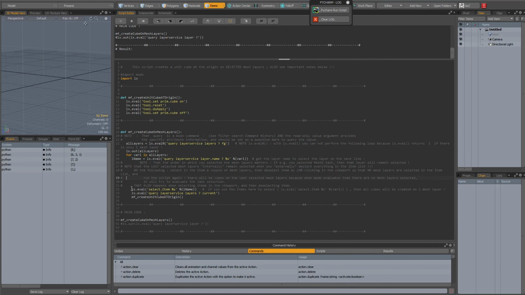And then I do an alex eval too, and this time it's not a query, it's a command to be executed, select.item %s lname. So I specifically tell modo, after you have queried the name, now select that mesh item layer, and that is being done with the modo command select.item, and you can provide the name to do that selection.